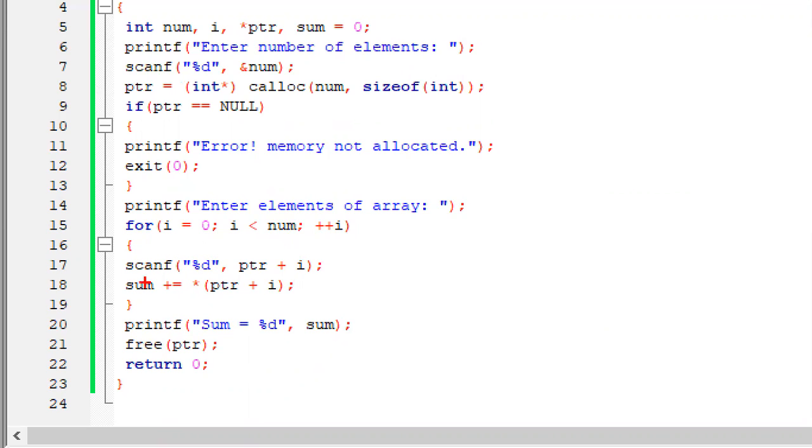Okay, here what will happen? The sum already holds the first element's value. sum += means sum equals sum plus the value at ptr plus 1, the next memory address. Then what will happen? i becomes 2. It will come inside, the user will enter at ptr plus 2. So the third element will be stored at base address plus 2. And when we dereference ptr plus 2, the third element will be retrieved and added to the sum. Likewise, the loop will go from 0 to num minus 1.